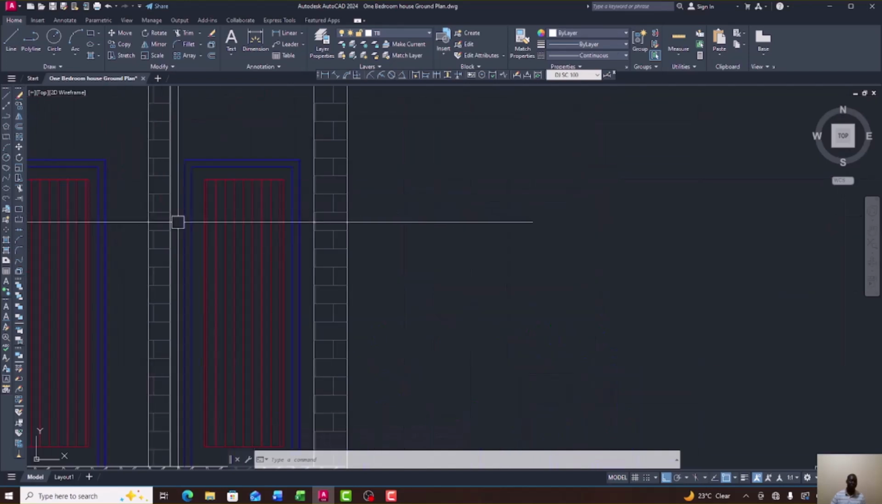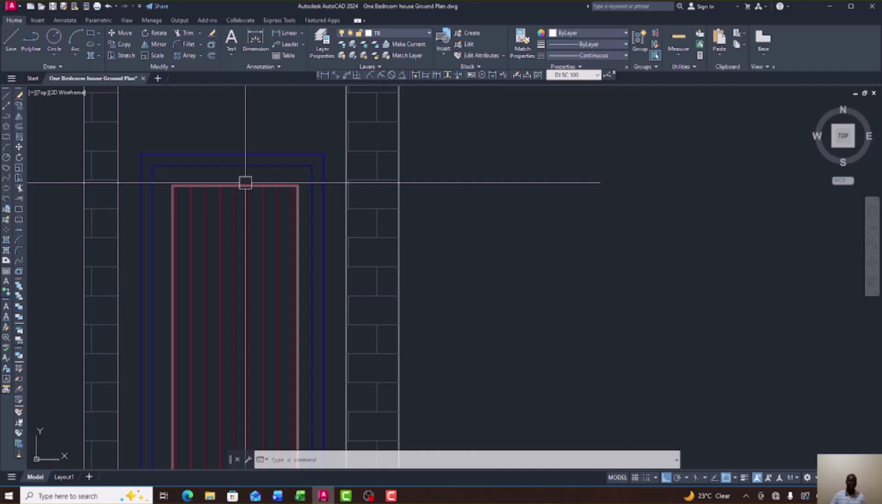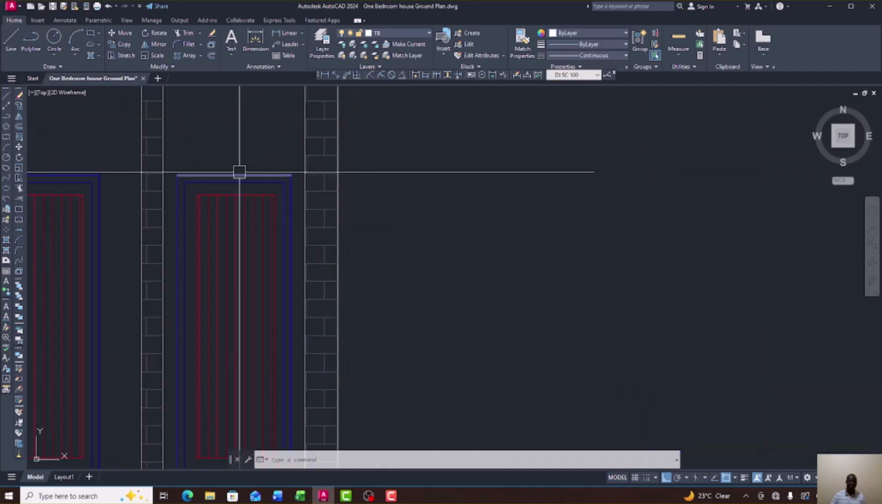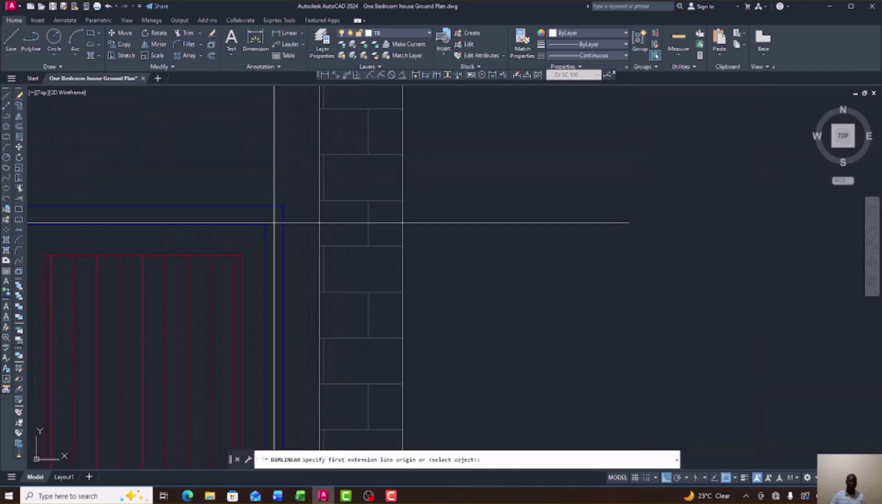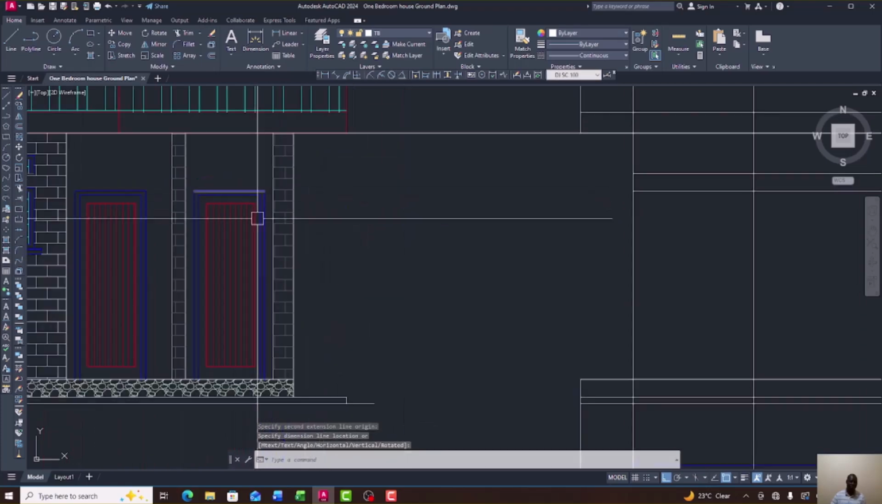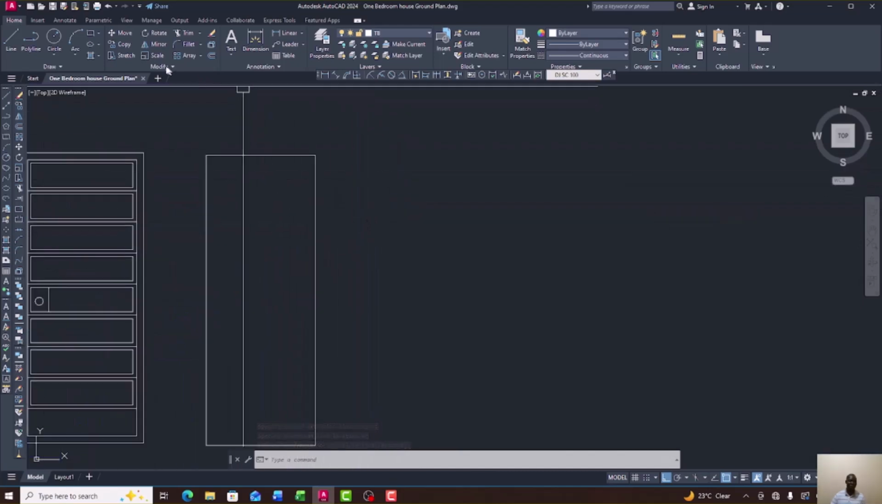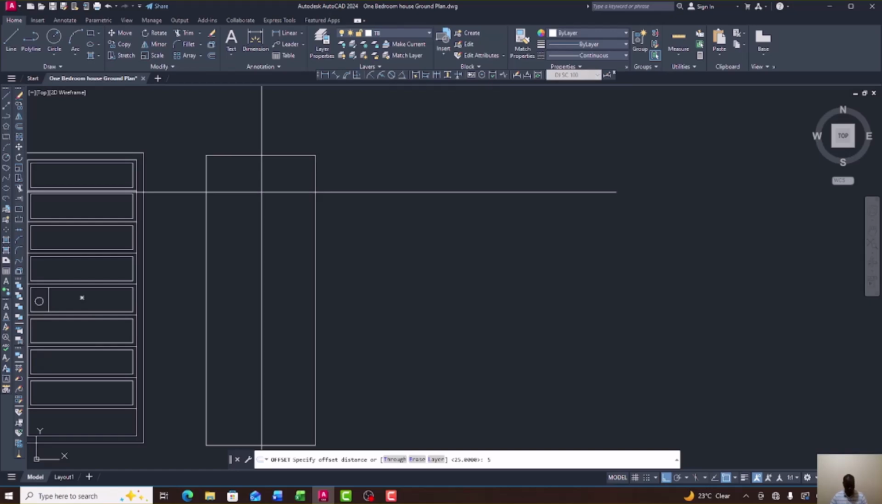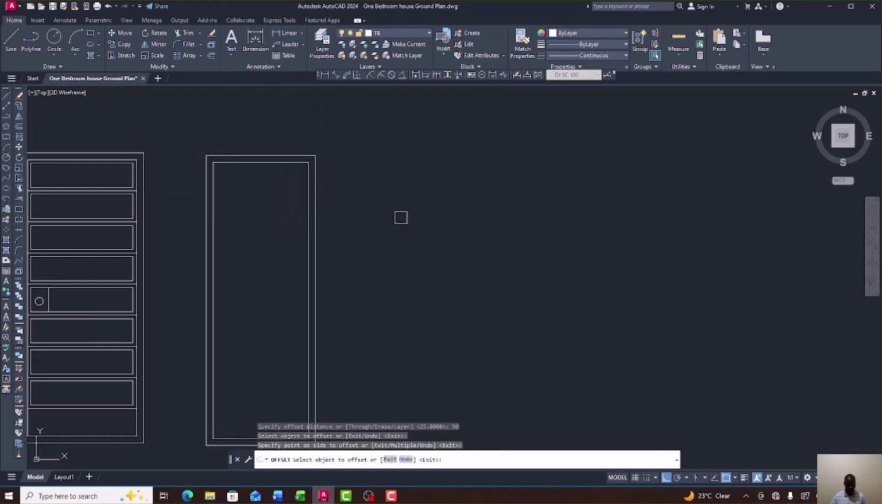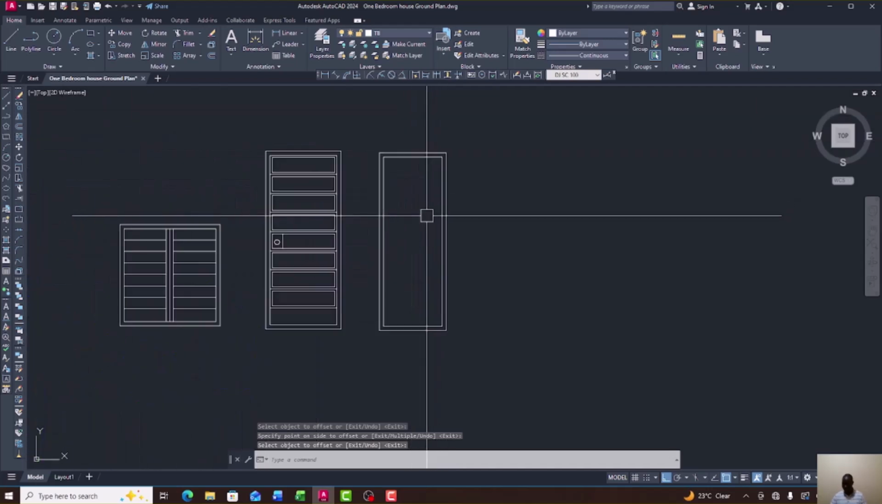So we can now offset it by 25. We measure this first. That is 50 first. Can offset it by 50. Offset 50.